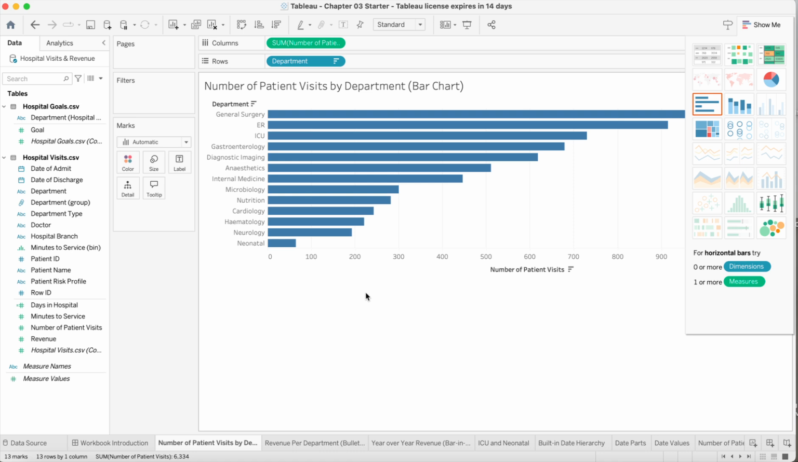And now I can see very quickly and easily that general surgery had the highest number of patient visits in this data set. These are the types of things that you want to think about when you're creating a visual. It's one thing to just create a bar chart, but we want to create a bar chart that adds as much value as possible to the viewer. So by sorting, we're doing the work for the viewer so that they can very quickly glean the information they need from this visual.